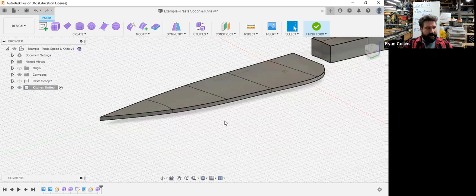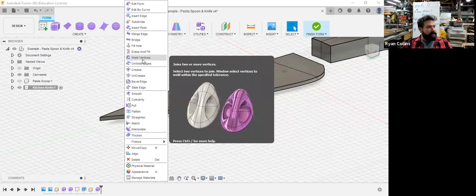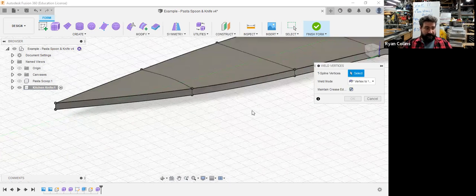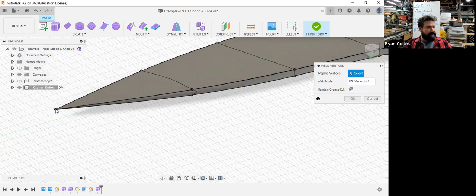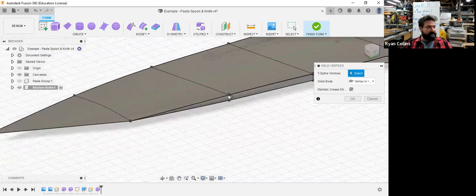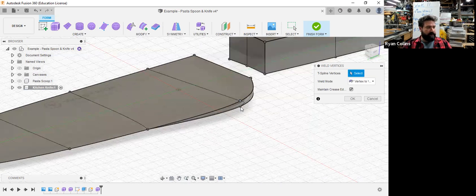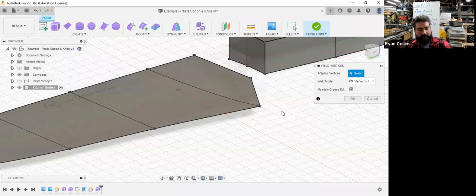But what I want to try now is still use the weld vertices. So go down here, weld vertices, make sure to select maintain creased edges. Let's see what this does. I think it can collapse across. There we are. All right. Basically doing the same thing that we did before. Just working my way around. I'm gonna have to fix that one.